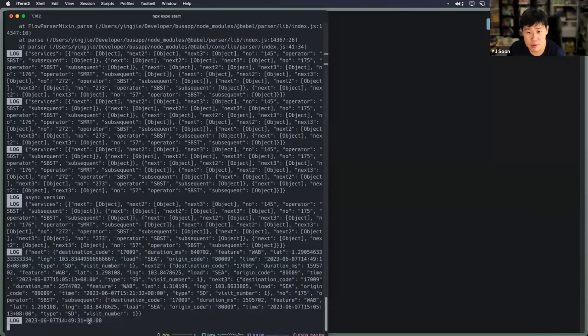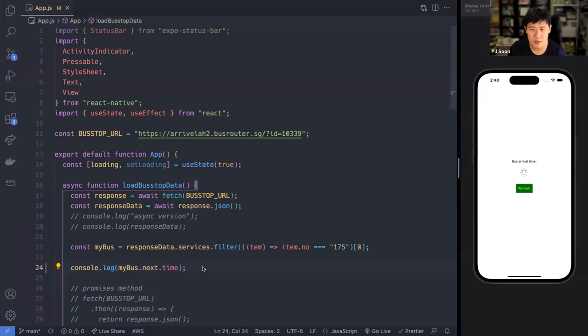Okay, it's real time, so it arrives in about 9 minutes, right? Let's see if we can end this part of the lesson before that, because I've been talking for a while. Okay, so how do I display it on screen? I need a state variable.